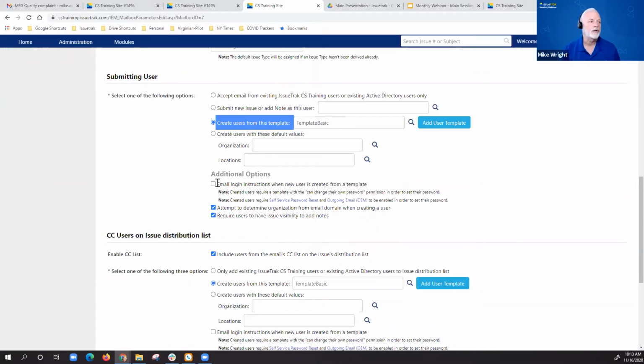Well, in Issuetrak, you can email login instructions when you create a user this way. So you can send an email to them, say, hey, we've received your email. Here's your issue. Here's your confirmation. Oh, and by the way, here's another email that says, hey, you've created a user for you. Here's your login information. Go to the site, create a password so you can log in and check the status directly in the website. So it gives you an ability to decide how you want to work with that customer.